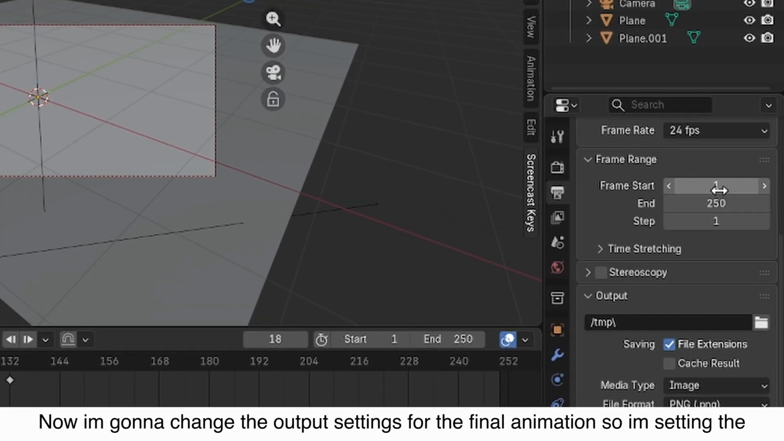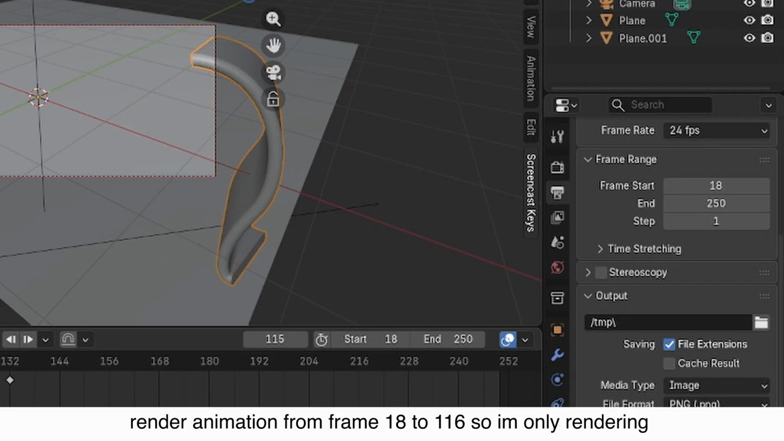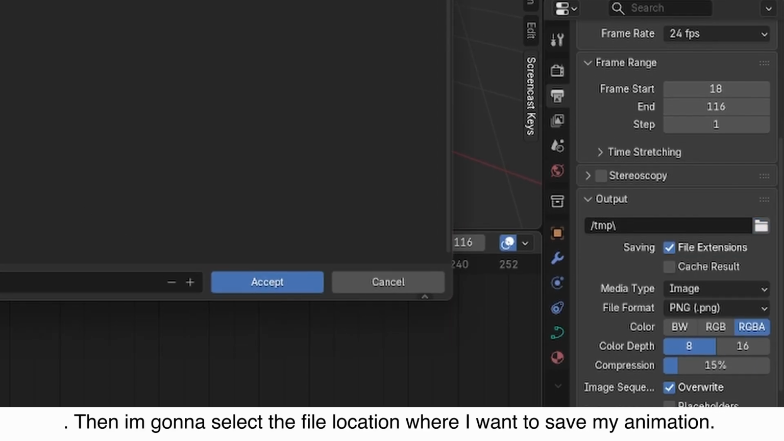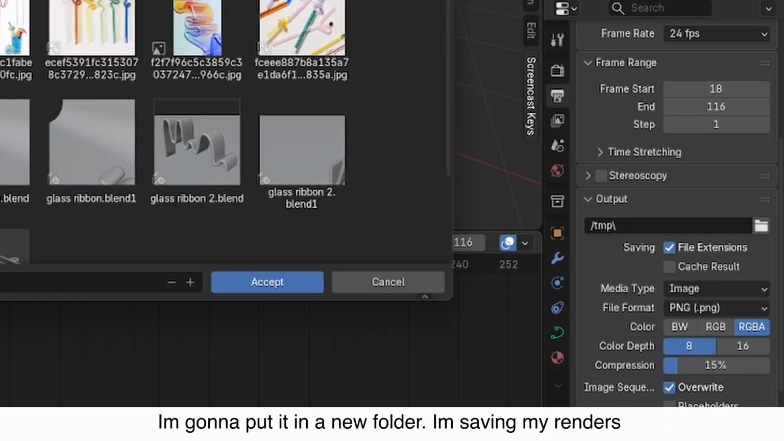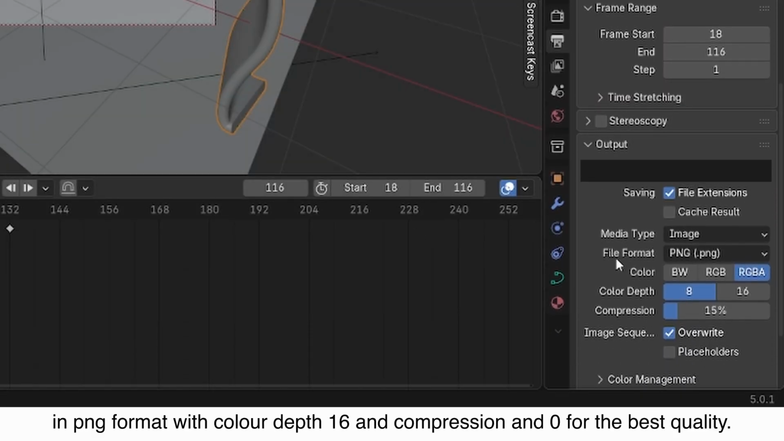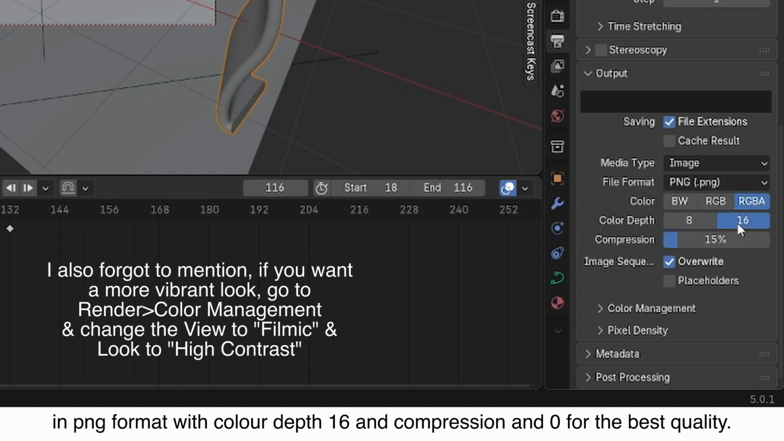Now I'm going to change the output settings for the final animation. So I'm setting the render animation from frame 18 to 116. So I'm only rendering the section where the glass ribbon is in frame. Then I'm going to select the file location where I want to save my animation. I'm going to put it in a new folder. I'm saving my renders in a PNG format with color depth 16 and compression 0 for best quality.